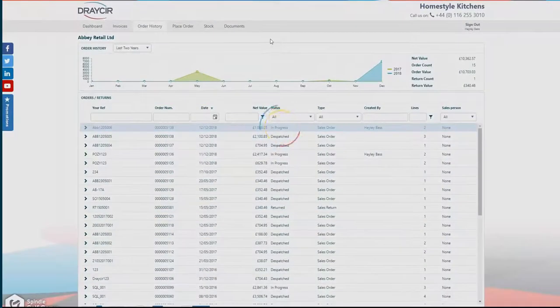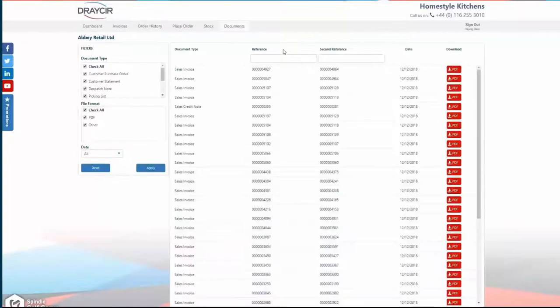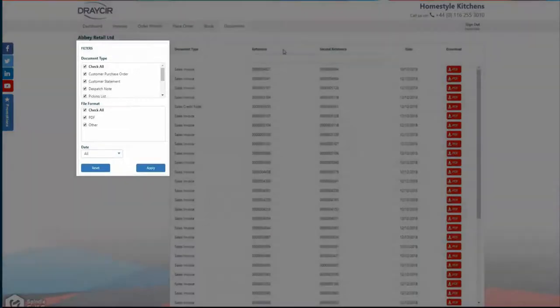A list of documents, either distributed or captured by Spindle, are available for the user to search through, with multiple filtering options.